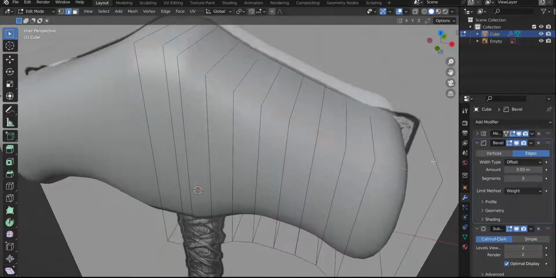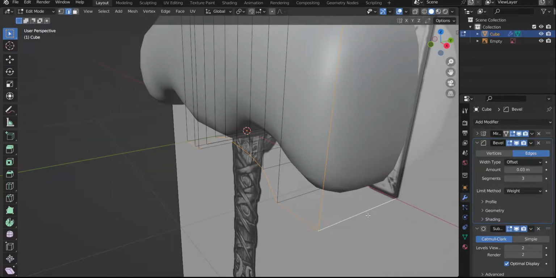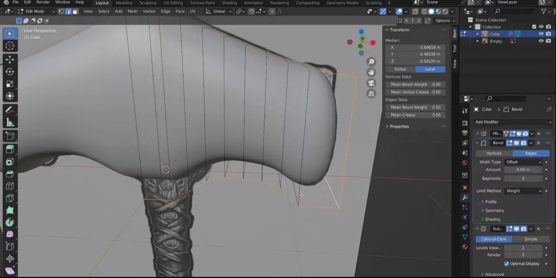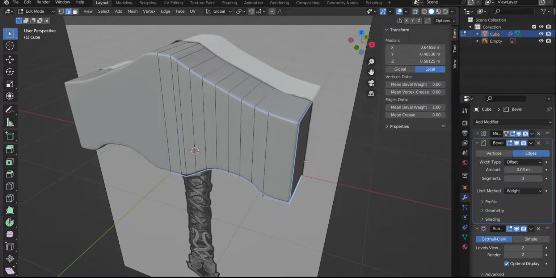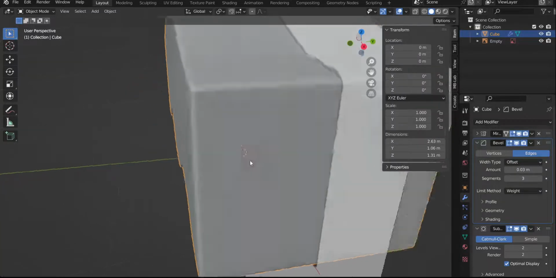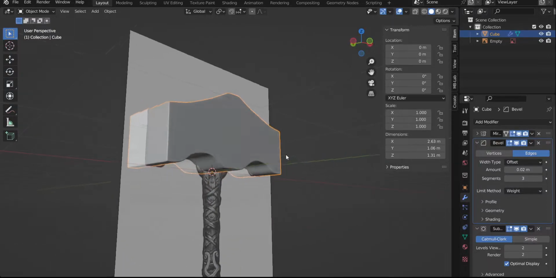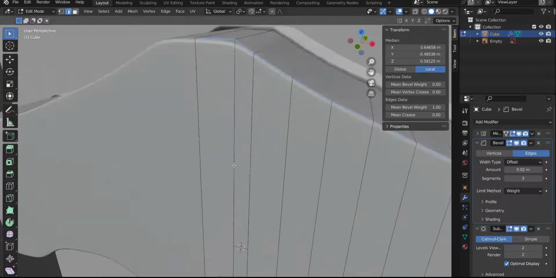So now we'll be selecting this one and this one, this one, this one, and this one. And don't forget to keep holding shift if you want to keep the previous selection. Now we'll be pressing N to get our little menu here, and we'll be increasing the mean bevel weight. As you can see, crank it up to like 1, and here we go. It's good now. And now it is more like the Mjolnir, but we have to add one thing here.